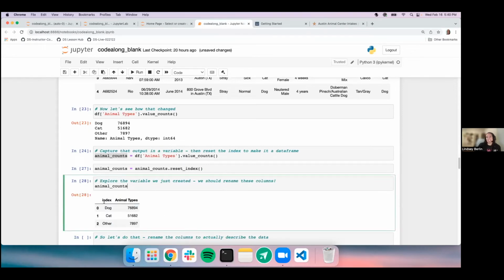But index isn't really super useful here, right? Index doesn't tell me what it is, okay? And animal types isn't accurate. Animal types actually captures the count. So let me show you how to rename columns, okay?